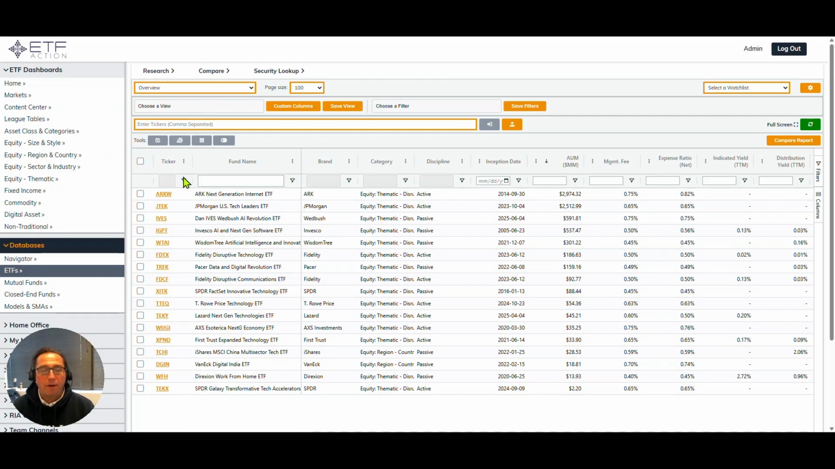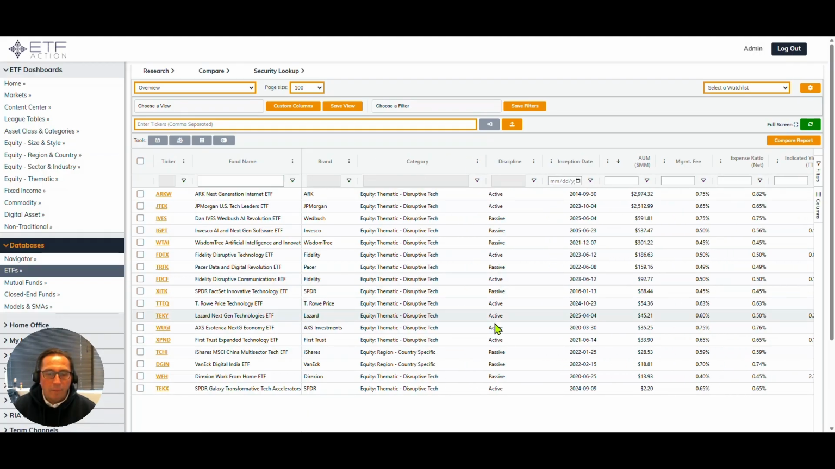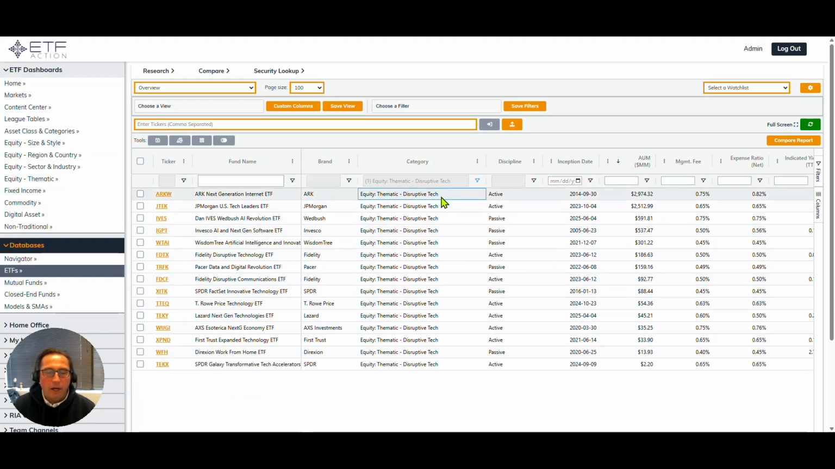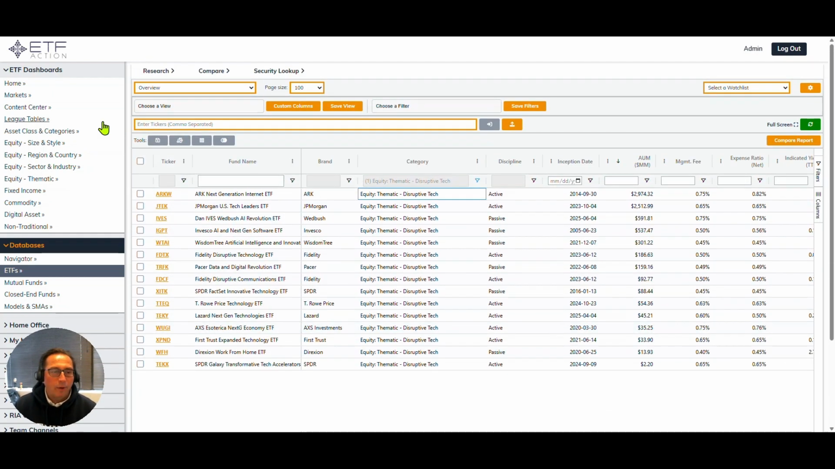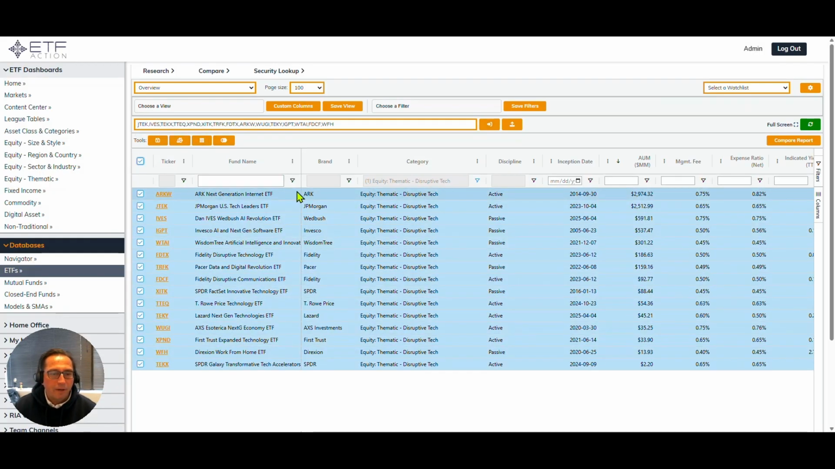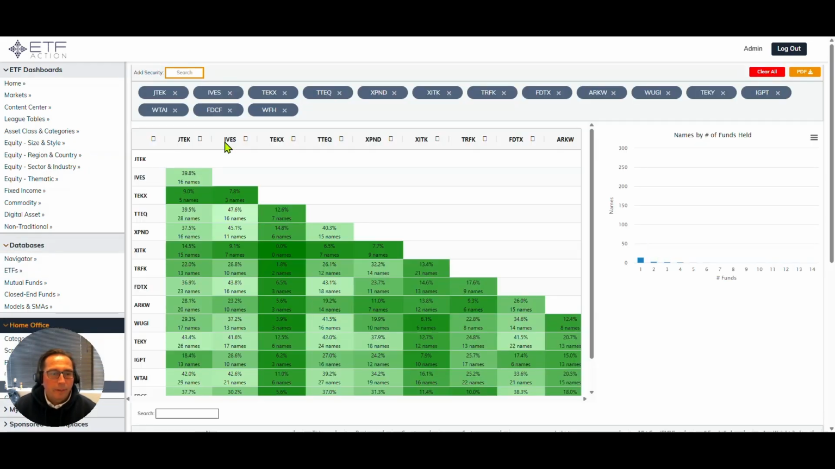All of our dashboards have hyperlinks to save you a ton of time having to do the filters on your own, to just load those ETFs into the database. And you can see it come in here. I will point out there's a couple of country specifics, so we're going to kick those out of here and just focus in on the category equity thematic disruptive tech. So I've got 15 funds I'm looking at here. And what I'm going to do is have a little fun with the overlap analyzer. So I selected all those tickers, come up here to my little overlap analyzer tool, going to hit go.